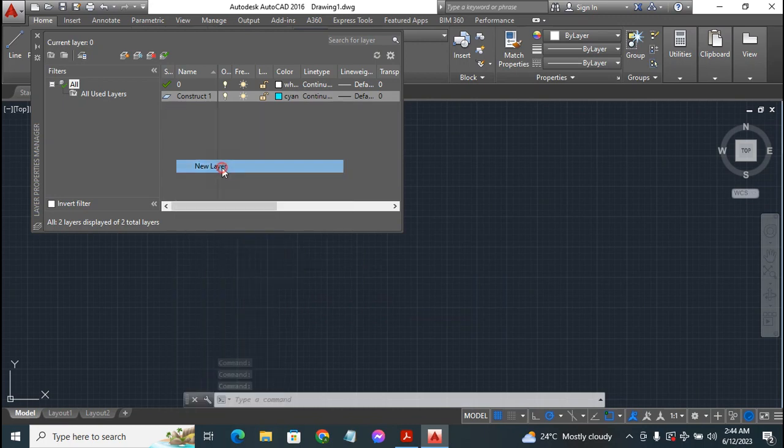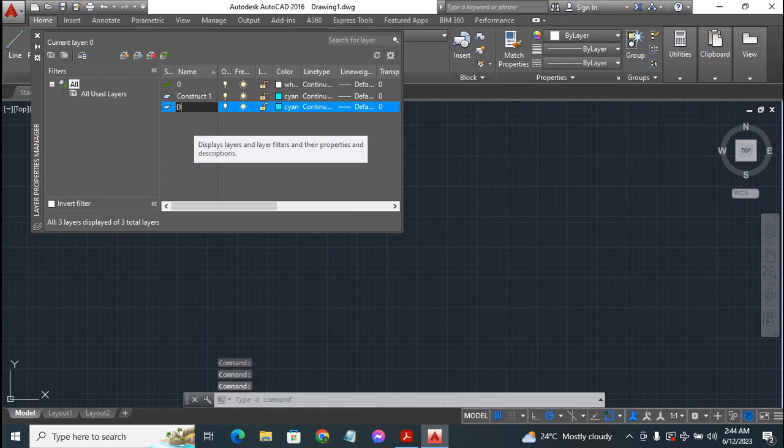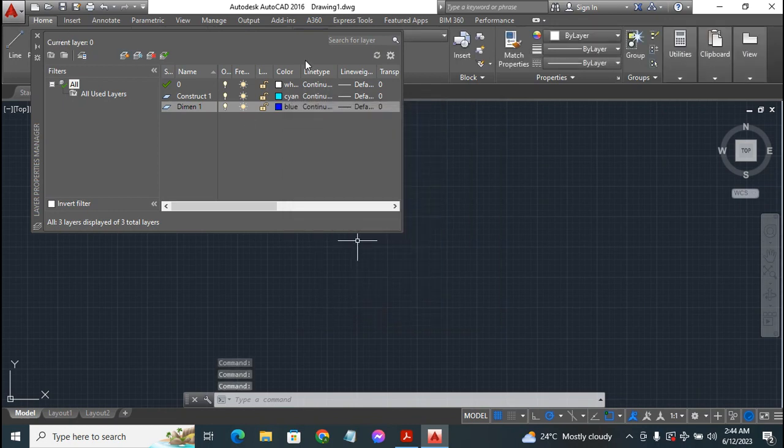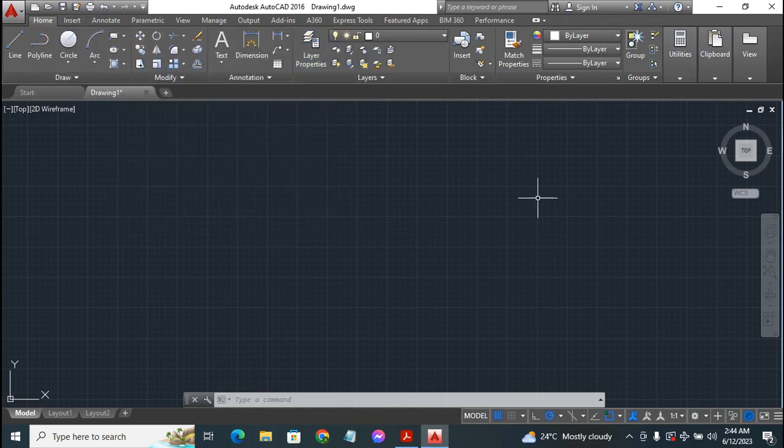So I'll create another layer called diamond 1. The color of this layer is going to be blue. So I'll click on that, click OK. Once you're done creating the layers, I'll just go straight ahead and close this layers property dialog box. You see where my cursor is right now, you click on it to close the dialog box.